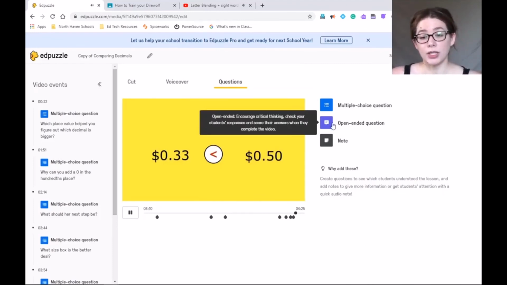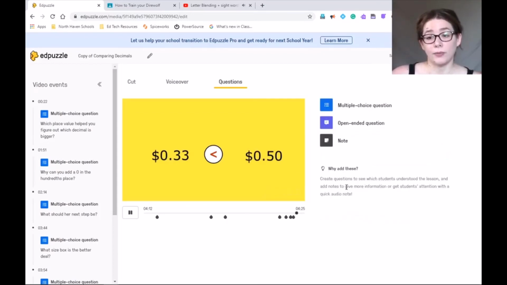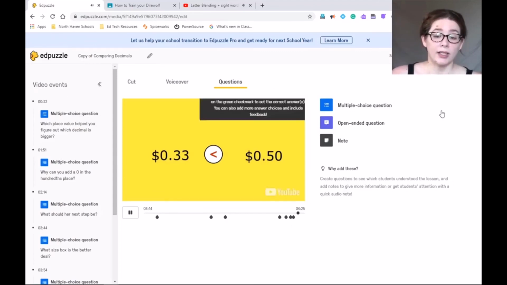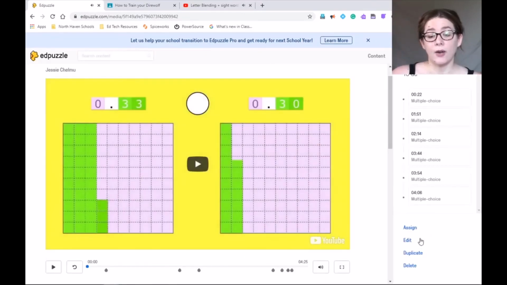The last option is the open-ended question. These don't grade themselves, but it's still a nice thing. So you just type in your question, you can add feedback again if you want to, and at the end you hit save and it'll go in. Once I've edited the video the way I want to, I just click finish over here. And now I can assign the video that I've edited, just like we already went over. So that is how you edit and assign videos in EdPuzzle.